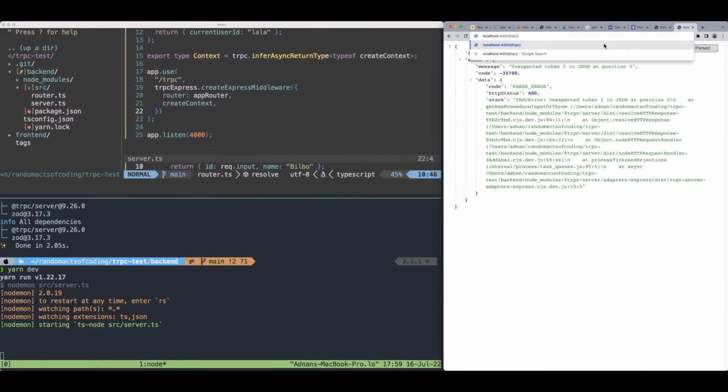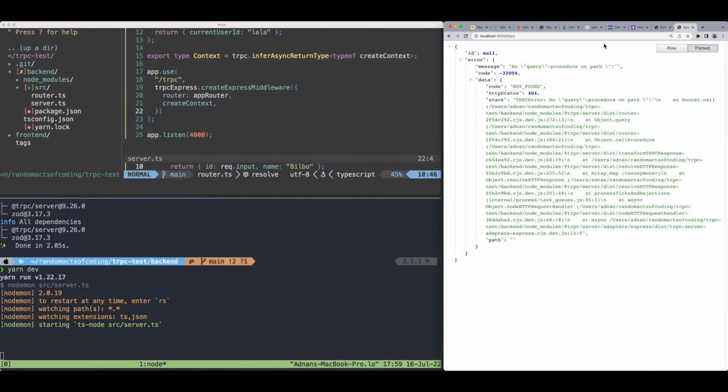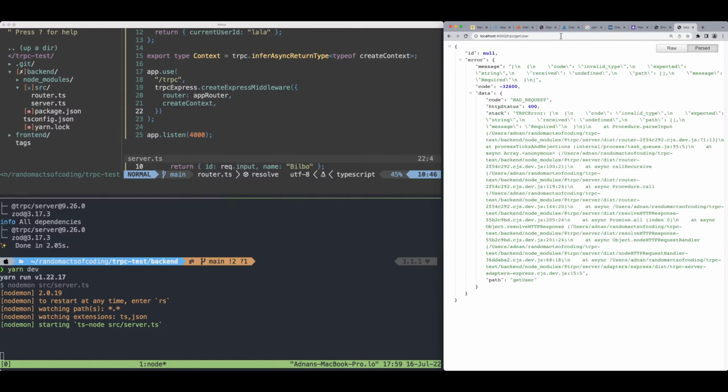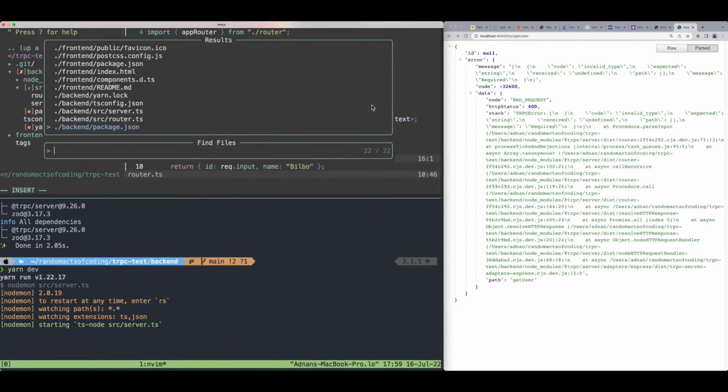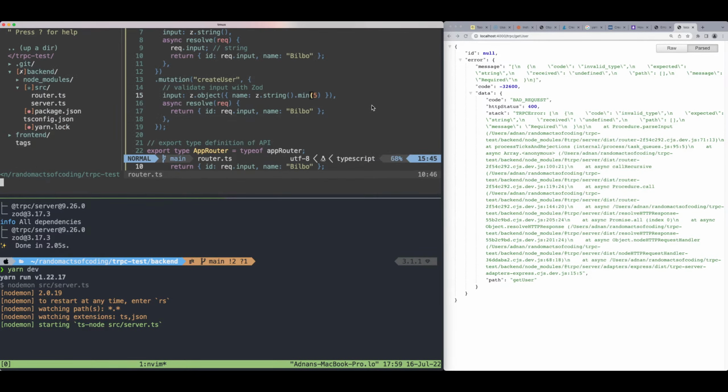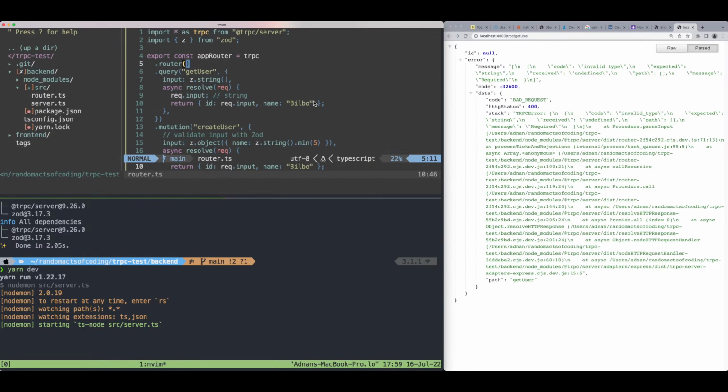So let me see what happens if I just do this. No query procedure on path. So then let me do this. Get user. Let's get into a router. That's our get user. Let me copy this entirely. Okay, get user, and then input, I'm passing in a string.